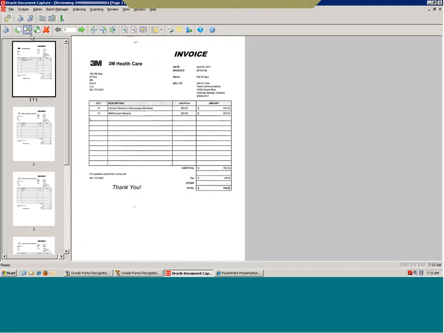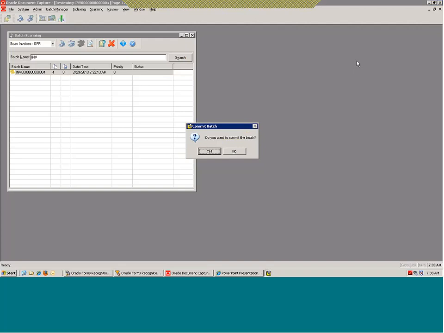Now, if I'm scanning in for something like a human resources application, benefits forms or onboarding documents, I might want to go through an additional step here where I add index information manually. So basically I'm looking at the image, I'm typing in information for that image, and then it goes directly into the repository. But in this use case, what I'm going to do is just scan in the invoices, make sure that I've got a good batch, and then once I'm done, I'm going to close that window, and it's going to ask me if I want to commit the batch.